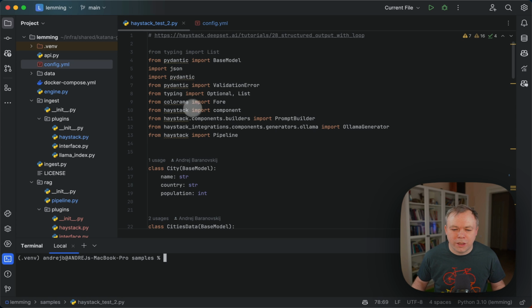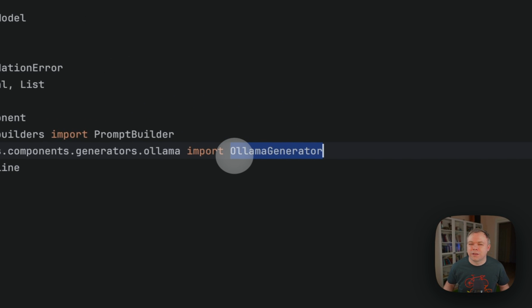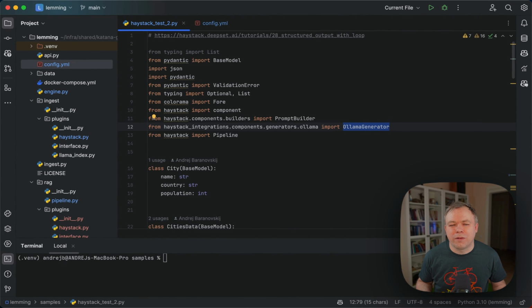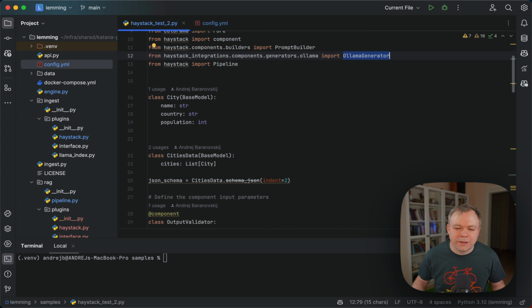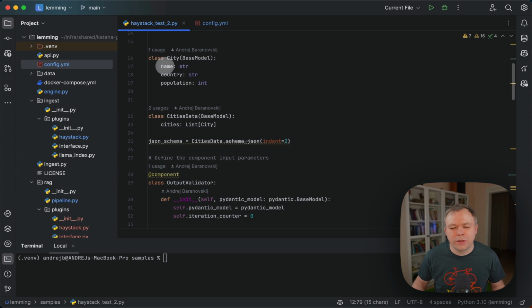If you look into the imports here, what I did was replace the original LLM generator with the Ollama generator. This is possible because Haystack provides an out-of-the-box Ollama generator, and we can run inference through an LLM running on Ollama on your own desktop or server just out of the box. Let's see briefly. From this tutorial example, we got class City and class CitiesData, which represents a list of cities, obviously.